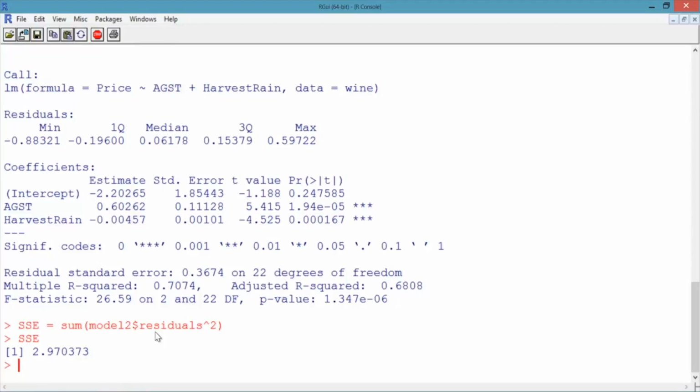Now let's build a third model, this time with all of our independent variables. We'll call this one model 3, and again use the lm function to predict price using average growing season temperature and harvest rain and winter rain and age and France population. Again, we need to tell the lm function to use the dataset wine.